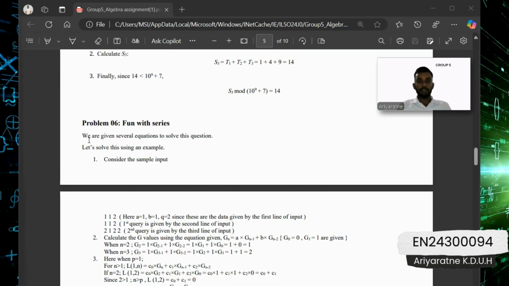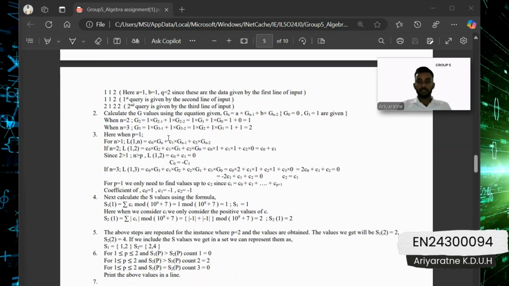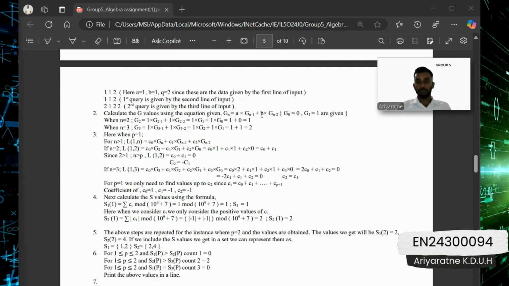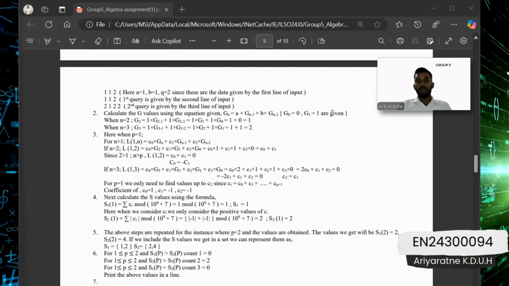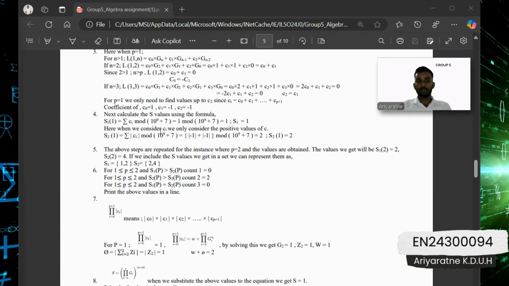Hello everyone, let me explain problem 6, fun with series. We calculate a sequence G using the formula Gn equals A times Gn-1 plus B times Gn-2. G0 is 0 and G1 is 1 are given. Then we find the certain C where the sum equals 0.